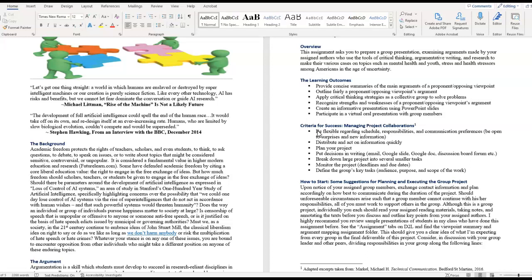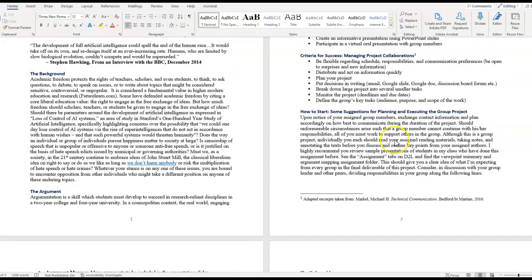Groups who do well are usually the ones that are flexible with your schedule, flexible with meeting and discussing, and with their communication preferences most especially. So that's something you should figure out amongst yourselves, how you're going to communicate and work to complete this deliverable. I've also given some suggestions on how you can go about starting this assignment, planning and executing the group project. You all, I would say, need to read your assigned text as an individual.